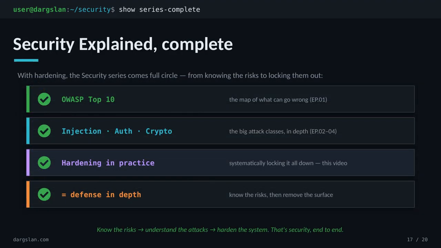And with that, the security series comes full circle. We started with OWASP Top 10, the map of what can go wrong. Then we went deep on the big attack classes: injection, authentication, and crypto. And today, we closed the loop with hardening, systematically locking it all down. Know the risks, understand the attacks, then remove the surface. That's security, end to end.